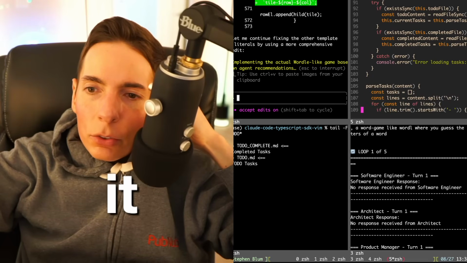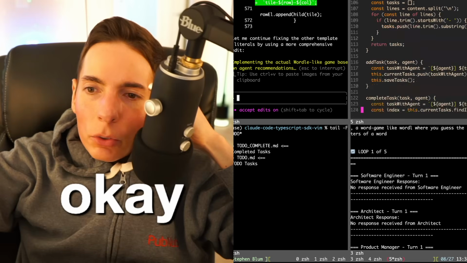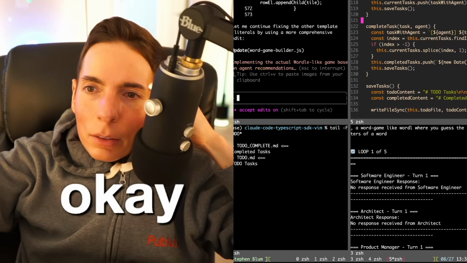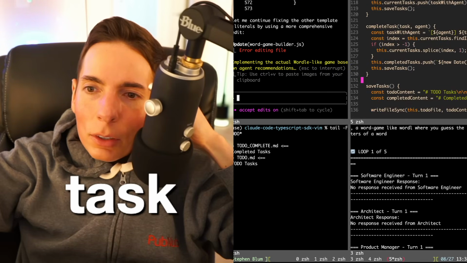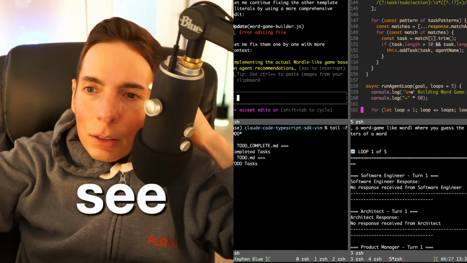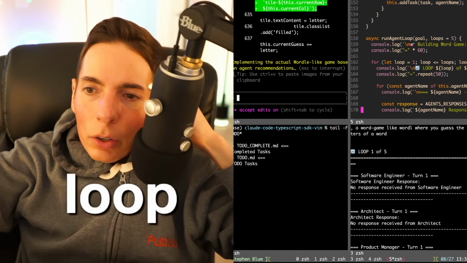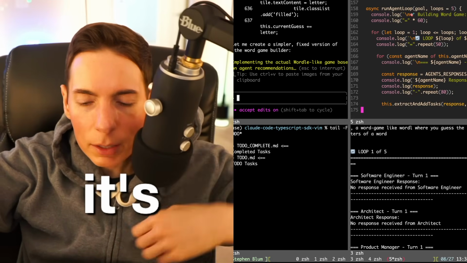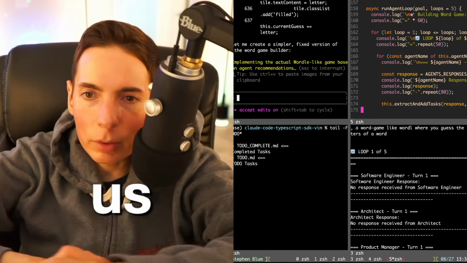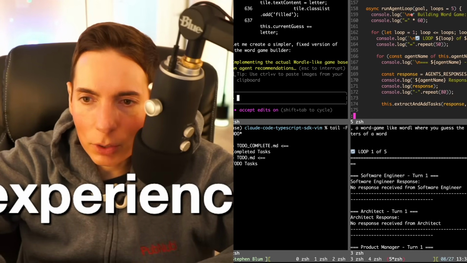Okay, so it wrote a test for us. Okay, I see what's going on. Complete task, save tasks. Excellent. Okay, I see. And then it runs through each of the tasks, and then it runs the loop on the agent. So it's simulating for us the experience. That makes a lot of sense.